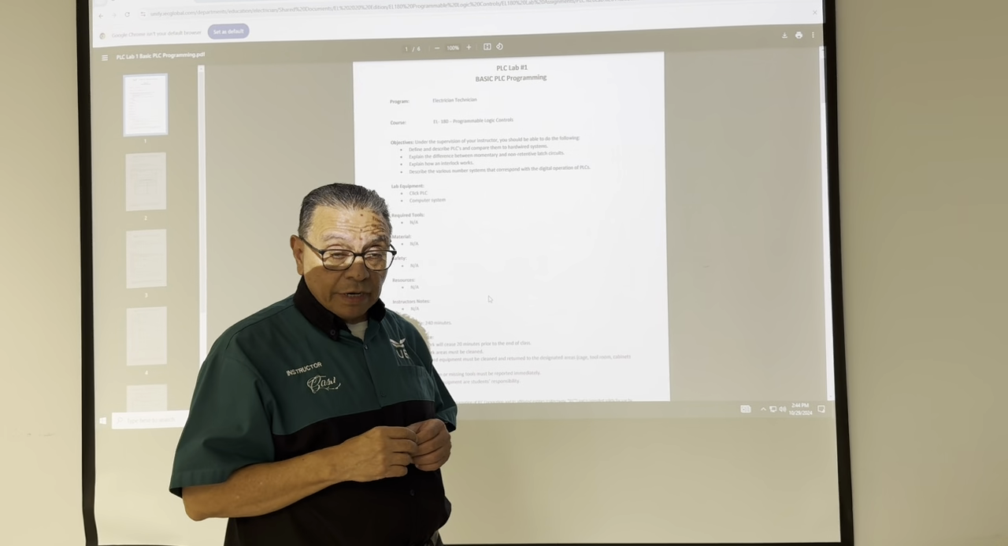So for the first lab we will be using this PLC trainer, okay, and the red one, these two are equivalent to having the push button station, the one used to stop and start an electrical motor manually. Okay, let's start with the software. So I close this, okay.